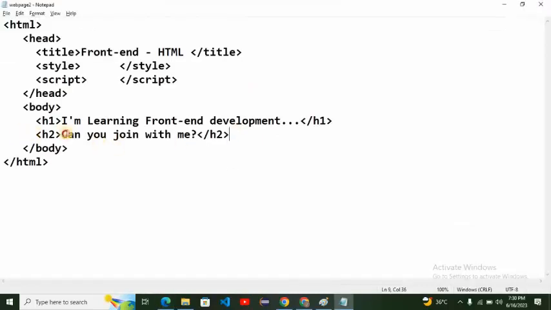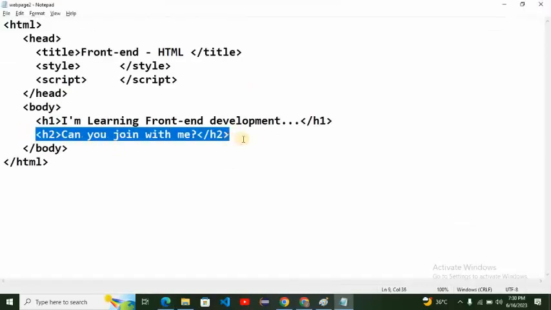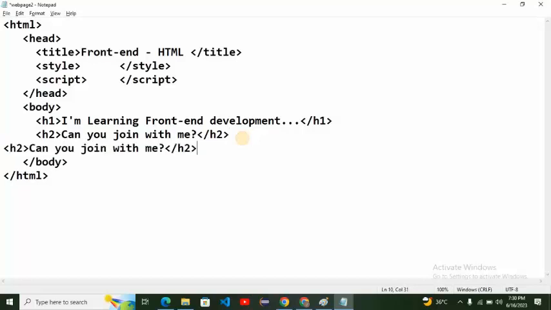And I want to print another text with H3. You could see that. Up to H6 we can display this. These are called header tags.